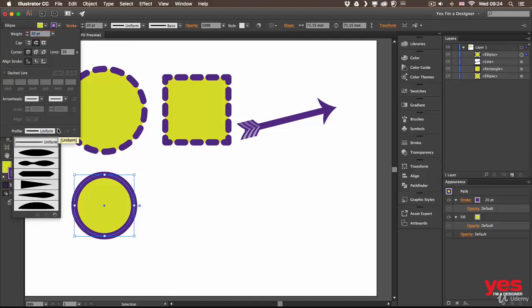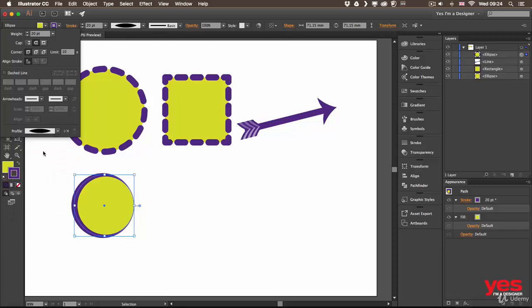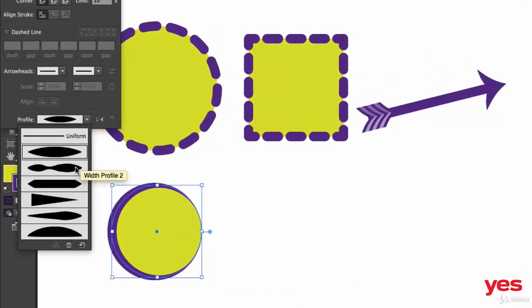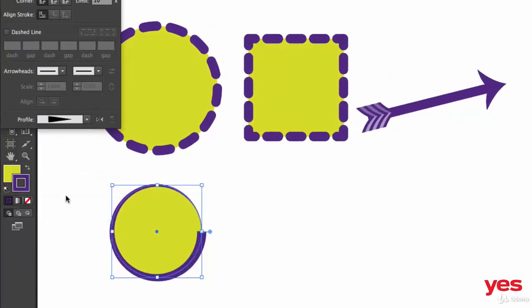Here at the bottom you will find the profiles. So let's see what happens if we choose the first one. This is going to vary the width of the stroke. Although it's set to 20 points, it's going to keep it at 20 at one point, but it will reduce it completely down to 0 on the other side of the shape. Let's just see what happens if we select another one, maybe this one here. Again, it's going to apply the profile along the stroke around this object.